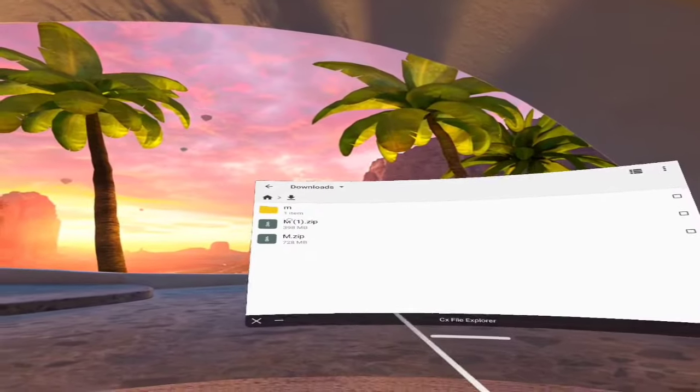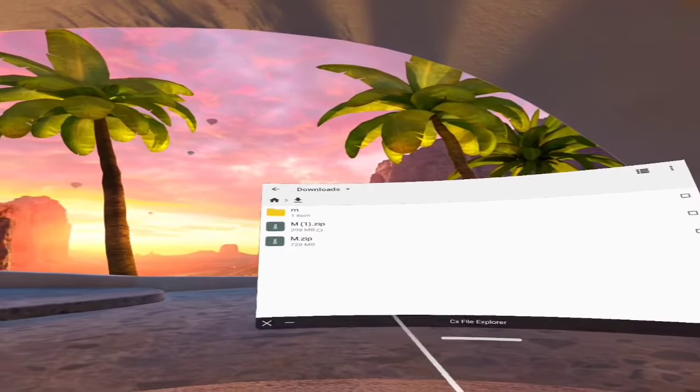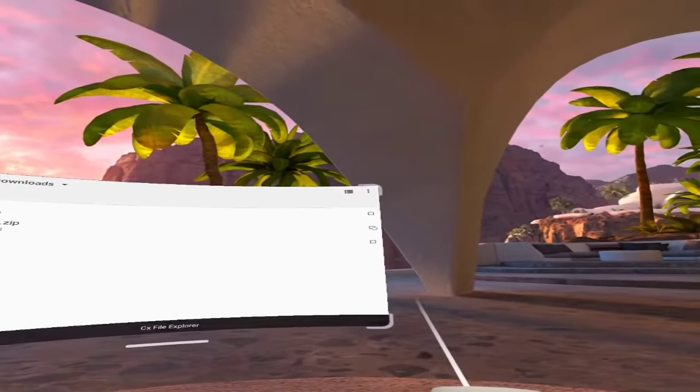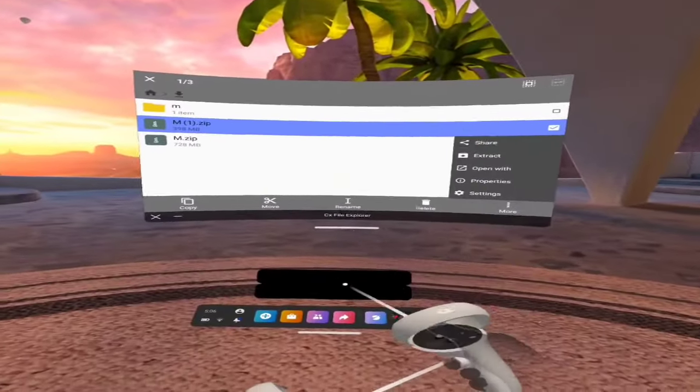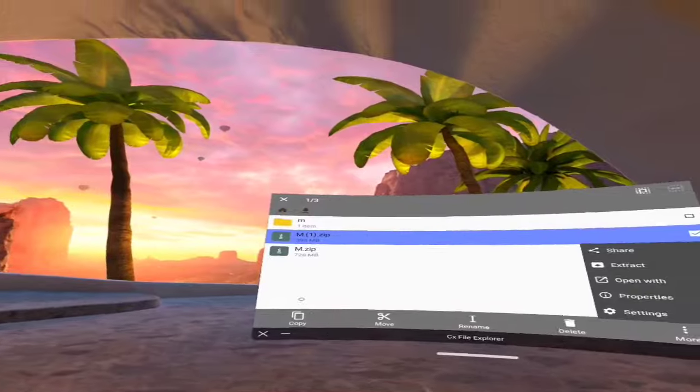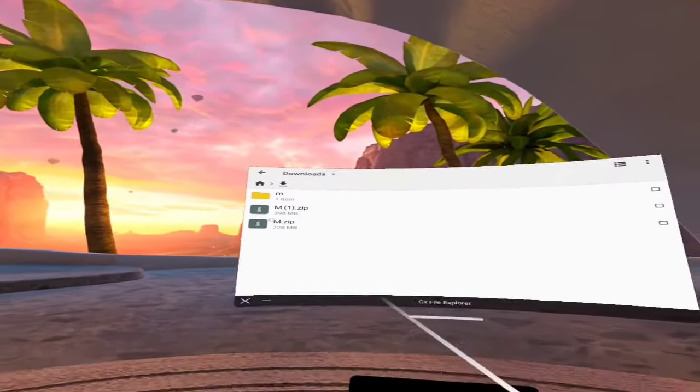and you're gonna see M. So here's M1 and M. Just go on to M, right? Extract. This is the one I just installed. Oh, wait, no. Oh, yeah, it's because that one's not finished. Hold up. Never mind. So we can't do that one. I was about to do that.